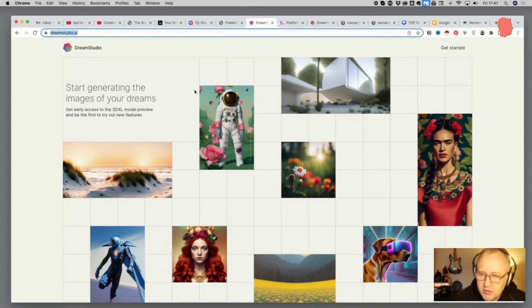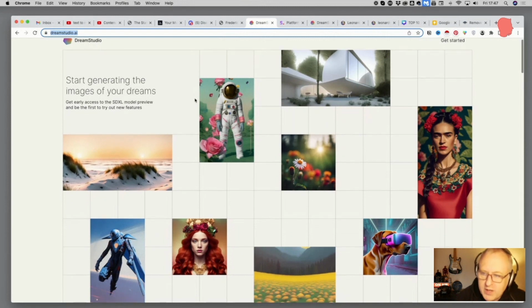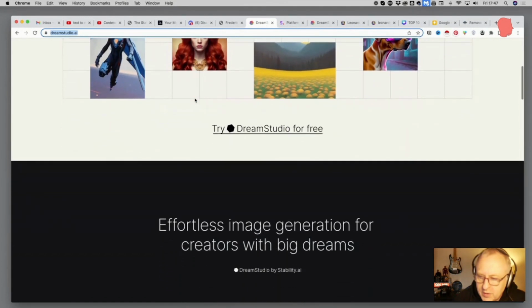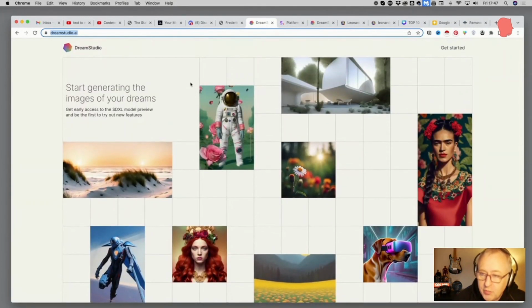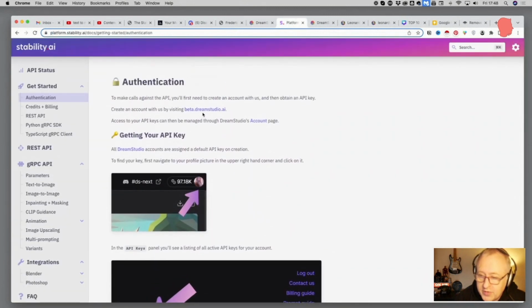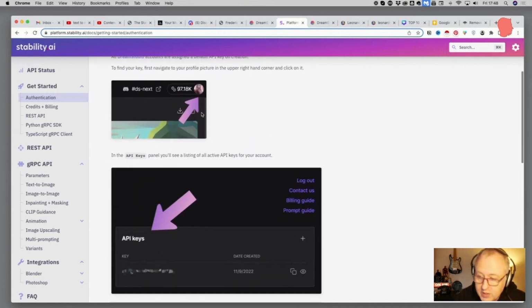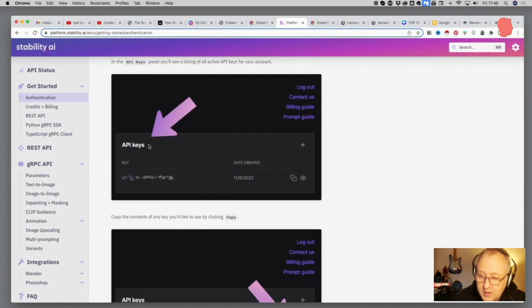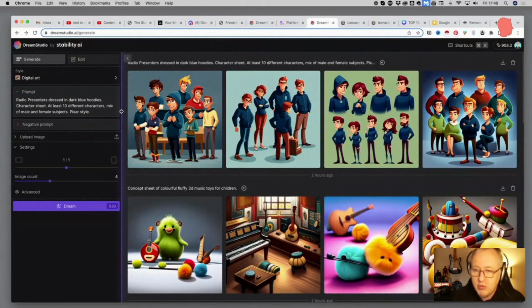but DreamStudio.ai is definitely the place where you will go to use it with a simple UI, and also the place where you will get your API key if you need the API key to use Stable Diffusion in Python, for instance, in a Python script. You will get your API key in the admin dashboard of DreamStudio.ai. So if we move to the UI itself, this is the UI.